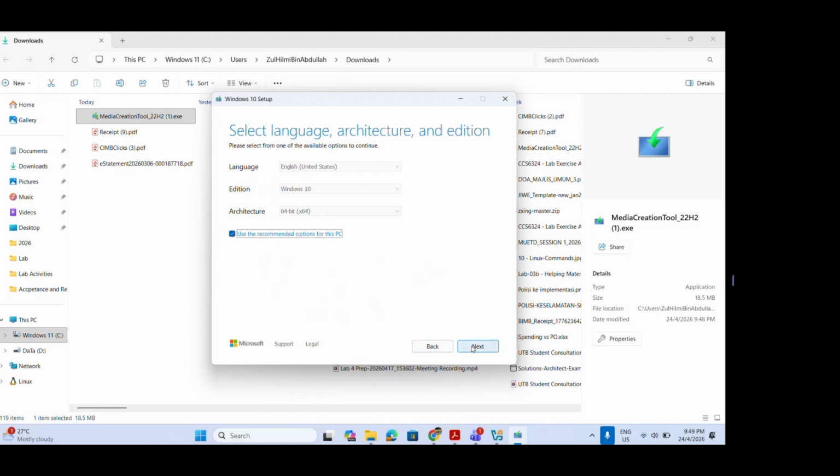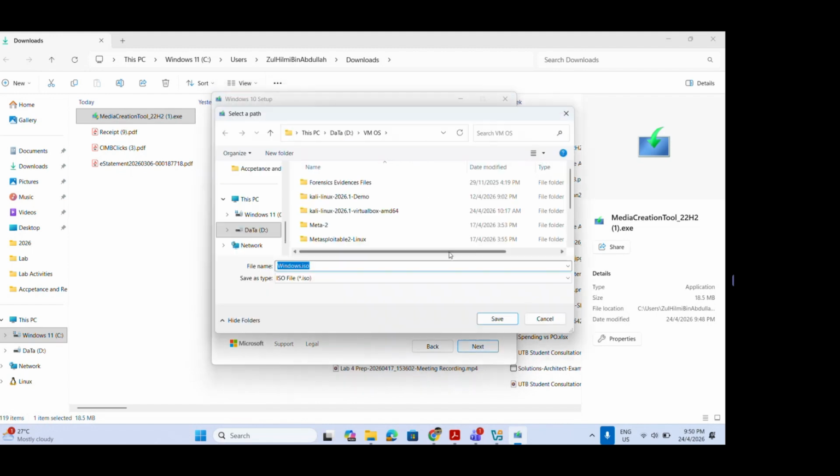So next, click here, choose ISO file, because we only require an ISO file that you can store inside your local disk. Okay, no need to repeat. Then you save, right? You save, then you download.